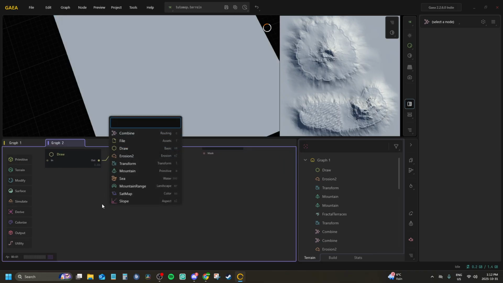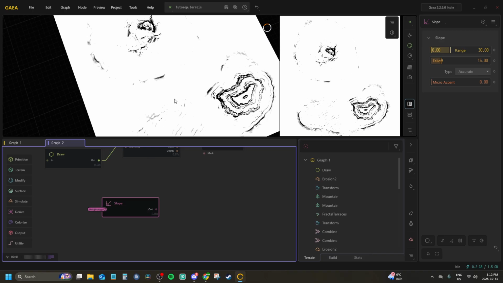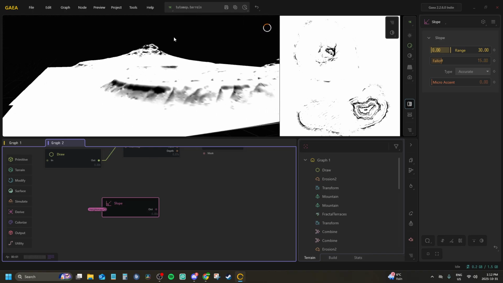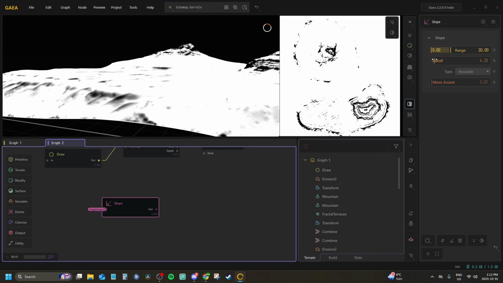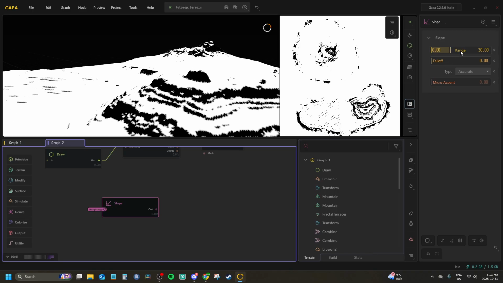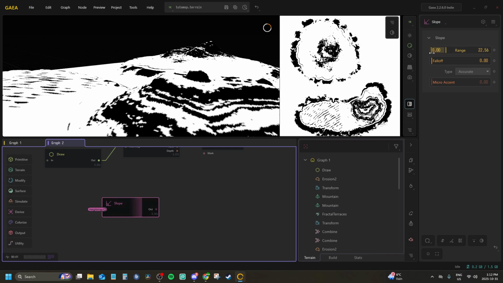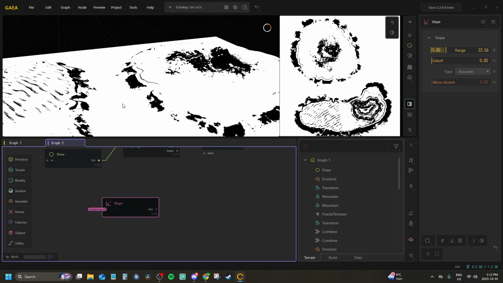So now what I'm going to do is get a slope node and put the height map in. Right now it's already set to something good for this. What I'm going to do is lower the falloff and lower the range a bit. It'll be more like this.